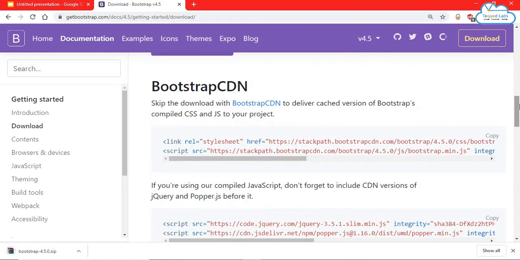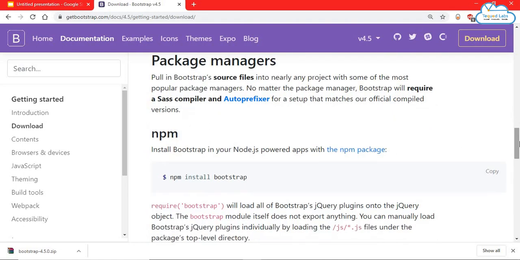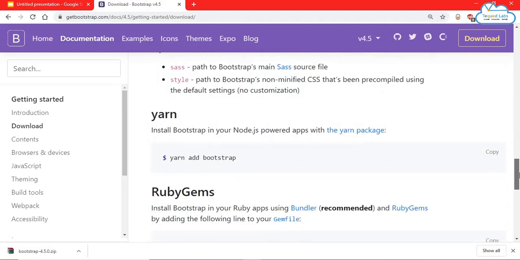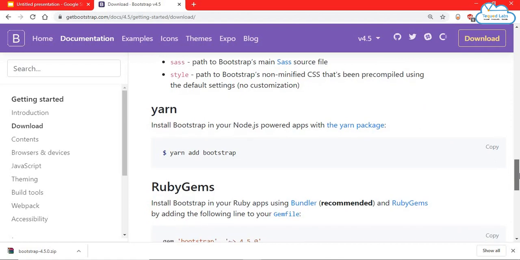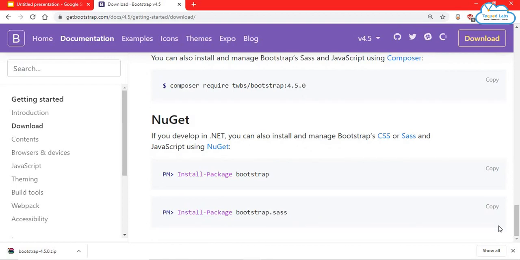Next you have CDNs. Now CDN, I told you already, is a content delivery network. It will fetch the data from the server to your program. So that is what a CDN does. Now you can see Bootstrap CDN is there. You can find package managers. Using package managers like npm install bootstrap, the whole Bootstrap framework will be installed in your system. You can find yarn also, right? If you are using Node.js, you can use the yarn package to download Bootstrap, Ruby gems, Composer, right? All these things you can use to download Bootstrap to your system.